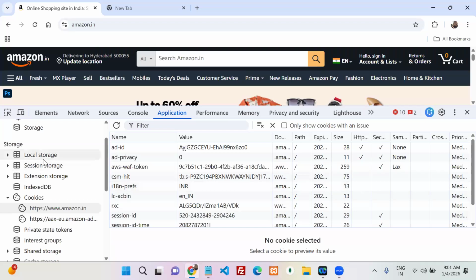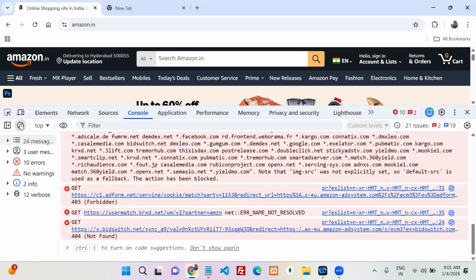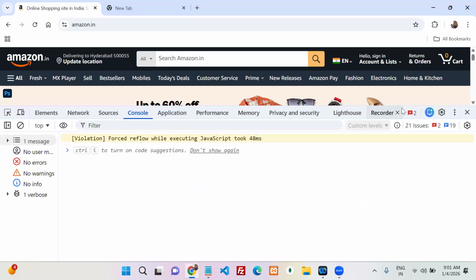Local and session storage are a new concept; cookies we have had from long back. So this is one way of inserting the data.